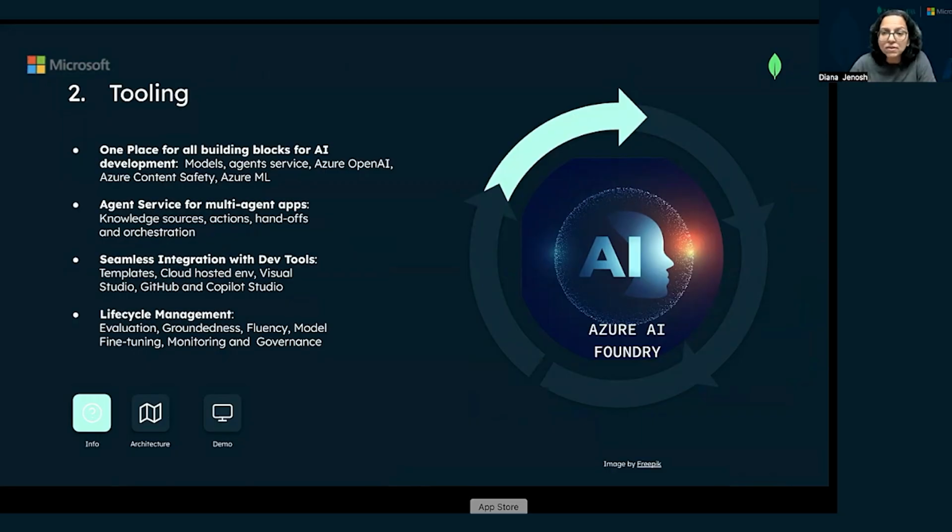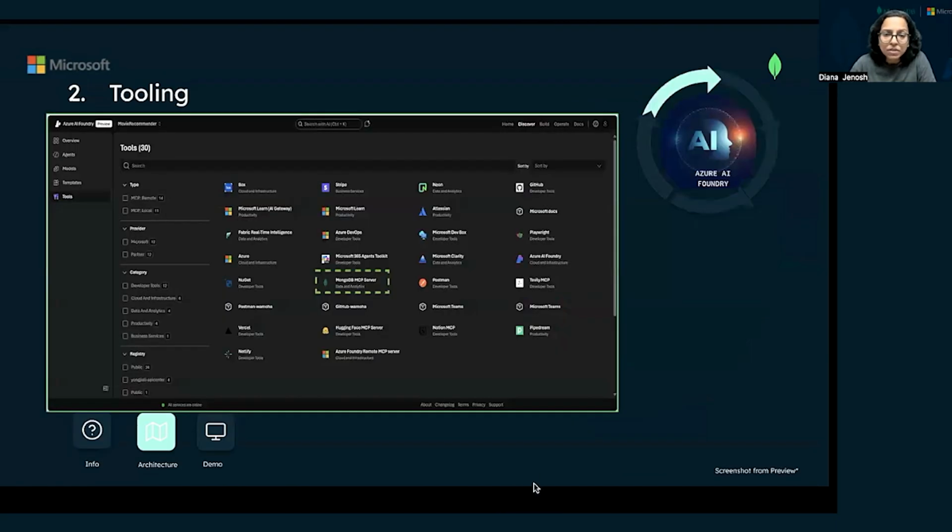It has the agent service, which helps build simple agents to advanced multi-agent workflows and offers a seamless way to integrate external data sources like MongoDB easily into its AI ecosystem. It integrates with her IDE and also provides for evaluations, model fine-tuning, monitoring, and governance along with robust safety controls. MongoDB MCP server is integrated out of the box in the AI Foundry tool itself.